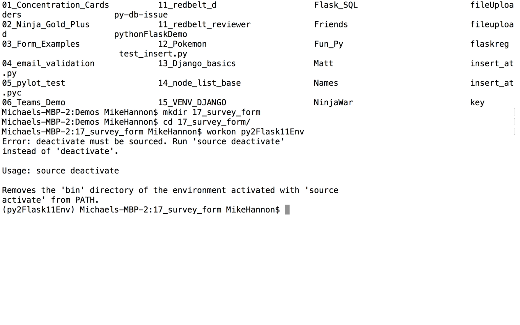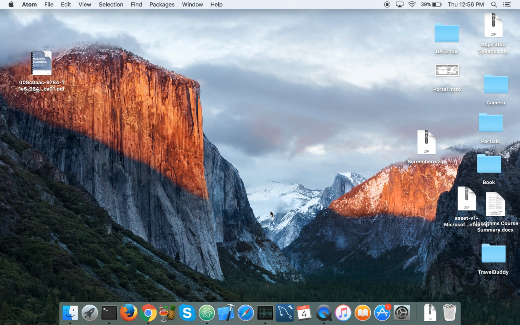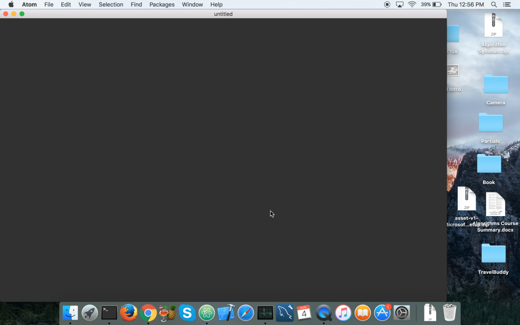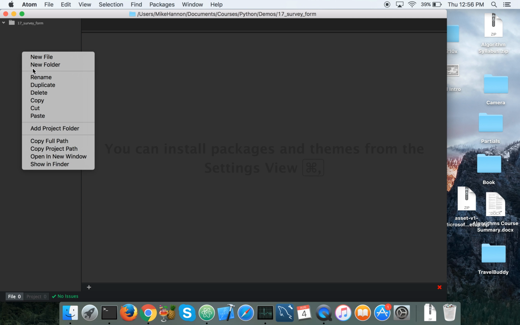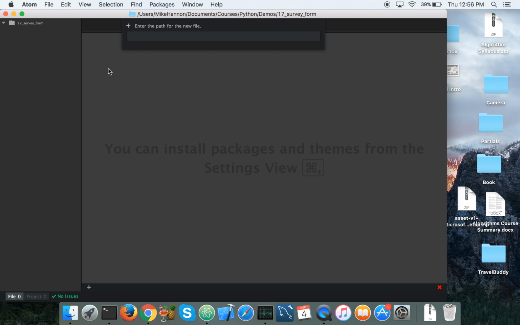Cool. All right, notice this parentheses that popped up over here. That's the virtual environment being active. And I'm going to start Atom from my command line. It's just going to create a new Atom folder, and you'll see that pop up in just a second. Cool, so there's our folder. With Atom, you just right-click on your tree there and create a new file. I generally call this thing server.py.